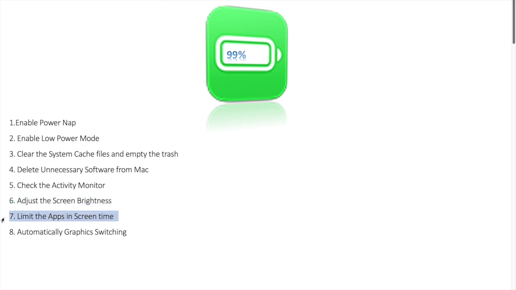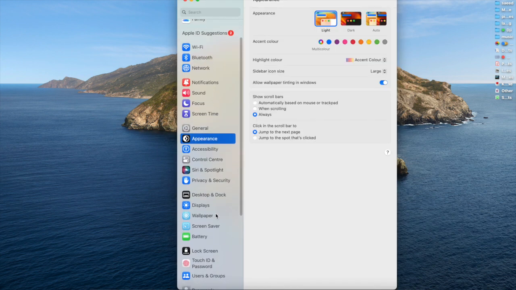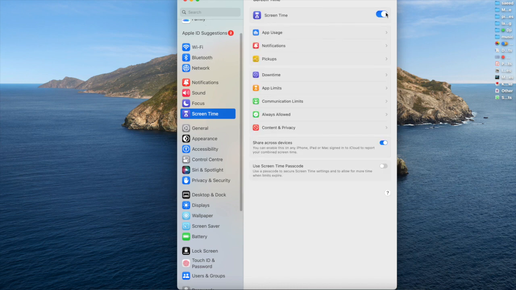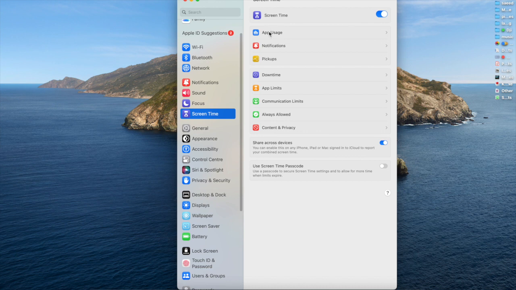The seventh one is limit the apps in Screen Time. To enable Screen Time, click on the Apple menu, then System Settings. In System Settings, you will find Screen Time. Here you can set the screen time. Just enable Screen Time. I already enabled it, but I am going to turn it off to show you. Enable Screen Time. You will find different options, whichever you want to enable. For example, I am going to use app usage.